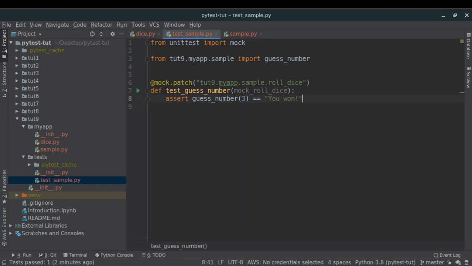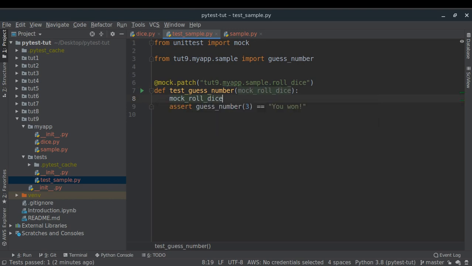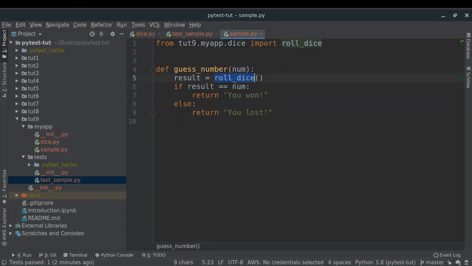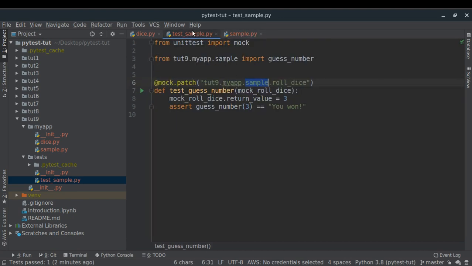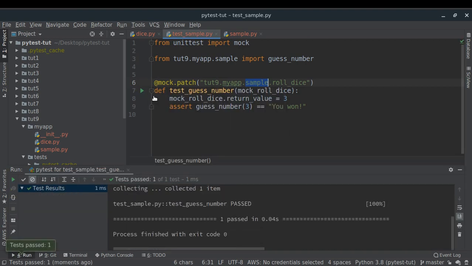We are interested in something more. So we will be giving it some extra powers by specifying a few things. I'll be saying that the return value for this mock is always going to be 3. So now whenever roll_dice is called in the local scope of sample.py, it will always return 3. Let us just try to run it and see. And look at that, my test is passing.